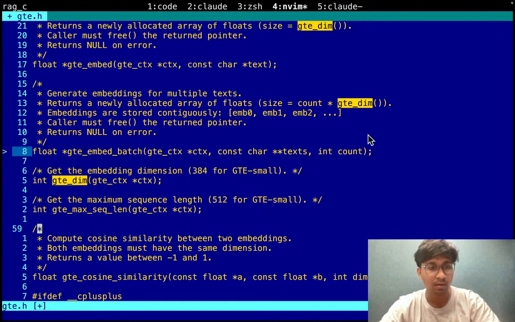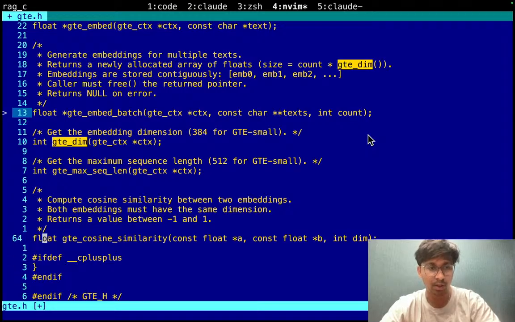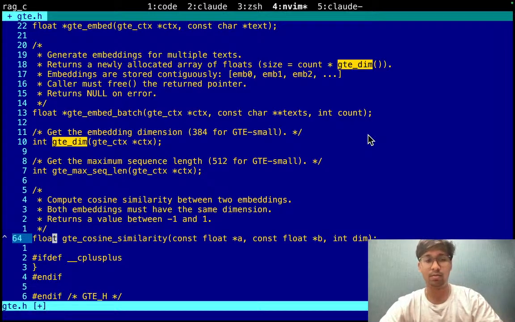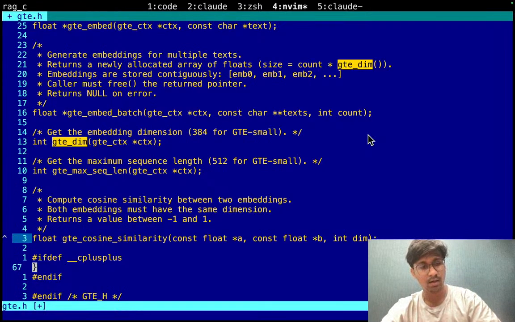Compute cosine similarity between two embeddings. Both embeddings must have the same dimension. Okay, this is the most interesting one for our use case. This is taking const float pointer a, float pointer b. So it's just taking the vectors, the float pointer to embedding 1, pointer to embedding 2, and dim. So dim is required. Why is dim required though? That's the size of the embedding. Okay, that makes sense. And then we're returning the similarity. Probably just doing a cosine similarity, so probably just a dot product. And okay, that makes sense.